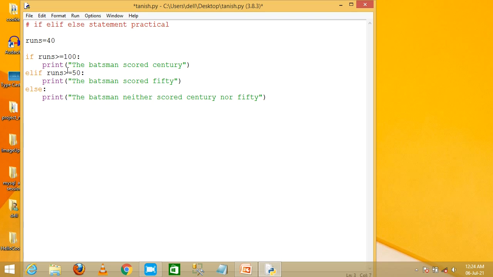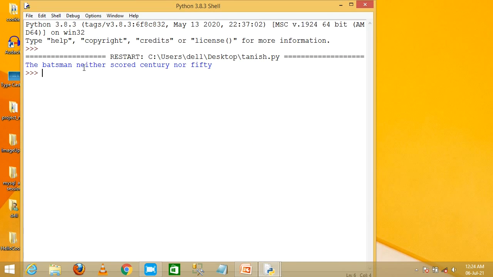Now I am going to change the value to 40. The first and second conditions both become false. So the control comes to the else part and prints this statement: the batsman neither scored century nor 50. Okay, the batsman neither scored century nor 50.